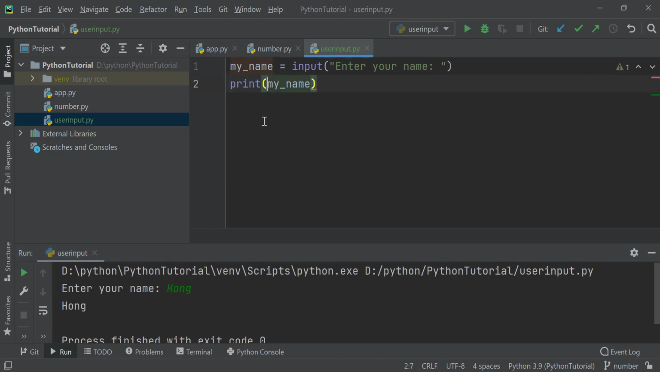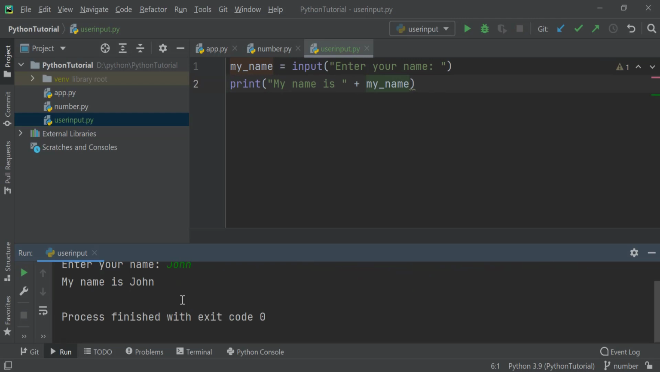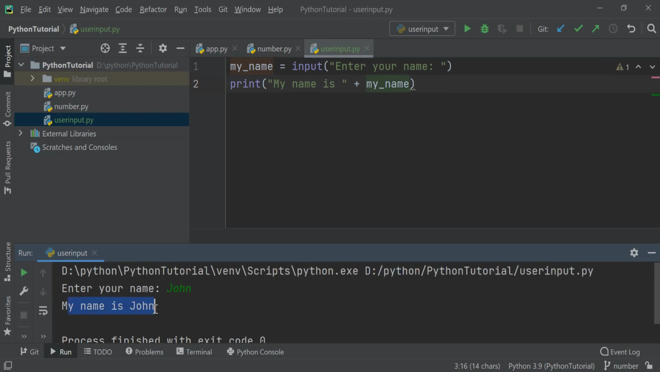Or you can also add a text in front of it as well, say my name is, and right here just put a plus sign in between. Again, I want to try it, say John, and here you can see that my name is John. So that's how user input works. Just declare the input and the text inside here and store it inside a variable.